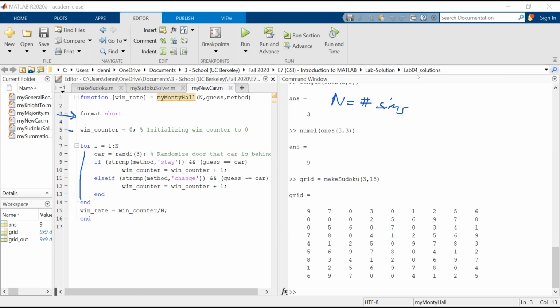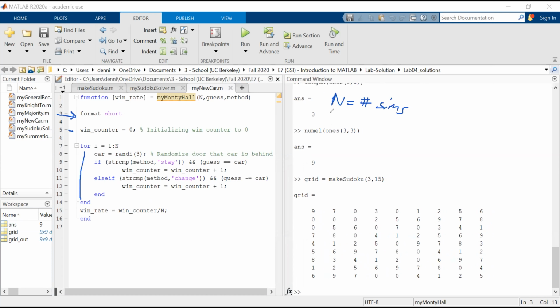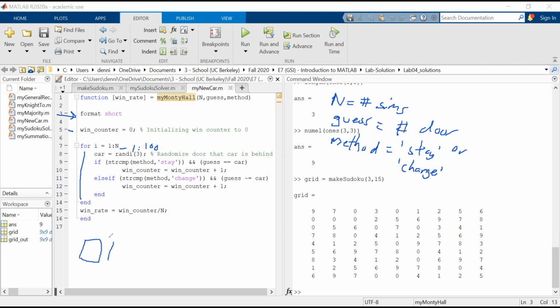Give me 1 second. Let me move this. Number of simulations, your guess, which door you guess, the number of the door you initially pick, that is. You can stick or switch, or in this case, stay or change. And based on that, you can stick to the original door, or you can switch to the other one. So let's say this is 100. 1 to 100. To randomize the car's position, we'll have 3 doors, 1, 2, and 3.